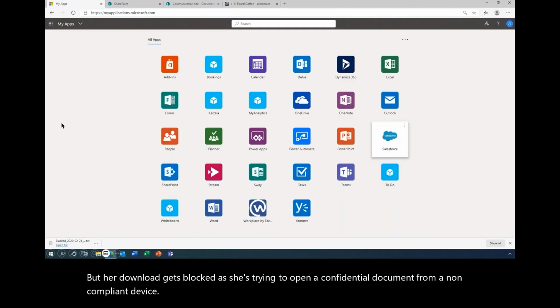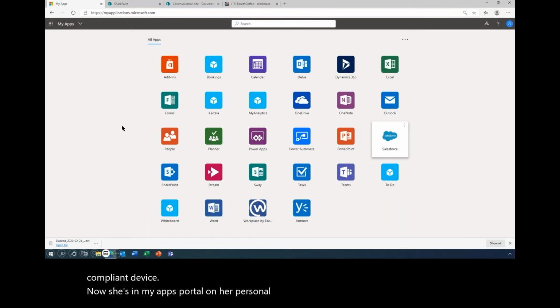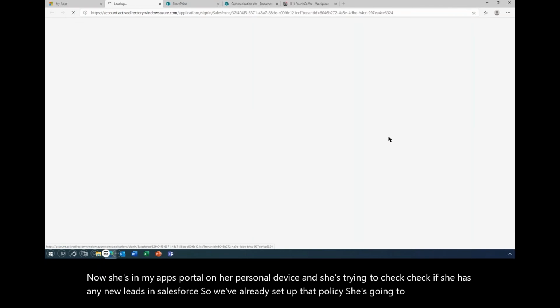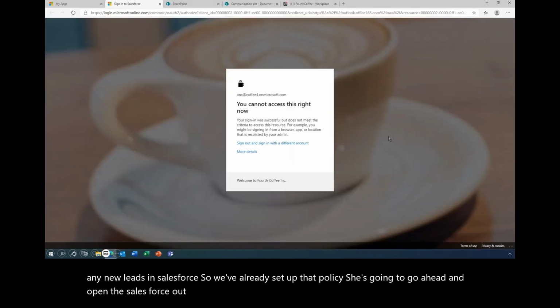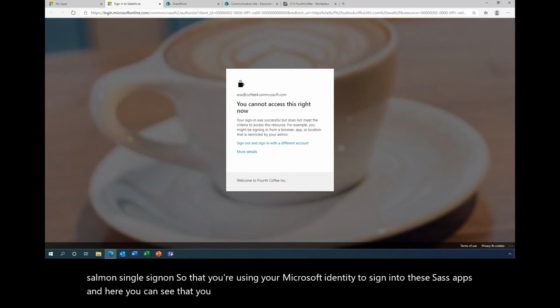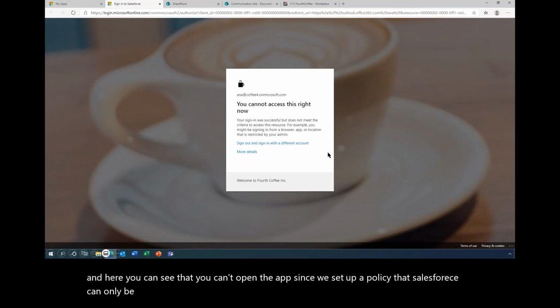Now she's in the My Apps portal on her personal device, and she's trying to check if she has any new leads in Salesforce. So we've already set up that policy. She's going to go ahead and open the Salesforce app. And again, part of this My Apps portal is that it does incorporate SAML and single sign-on so that you're using your Microsoft identity to sign into these SaaS apps. And here you can see that she can't open the app since we set up a policy that Salesforce can only be accessed from compliant devices.